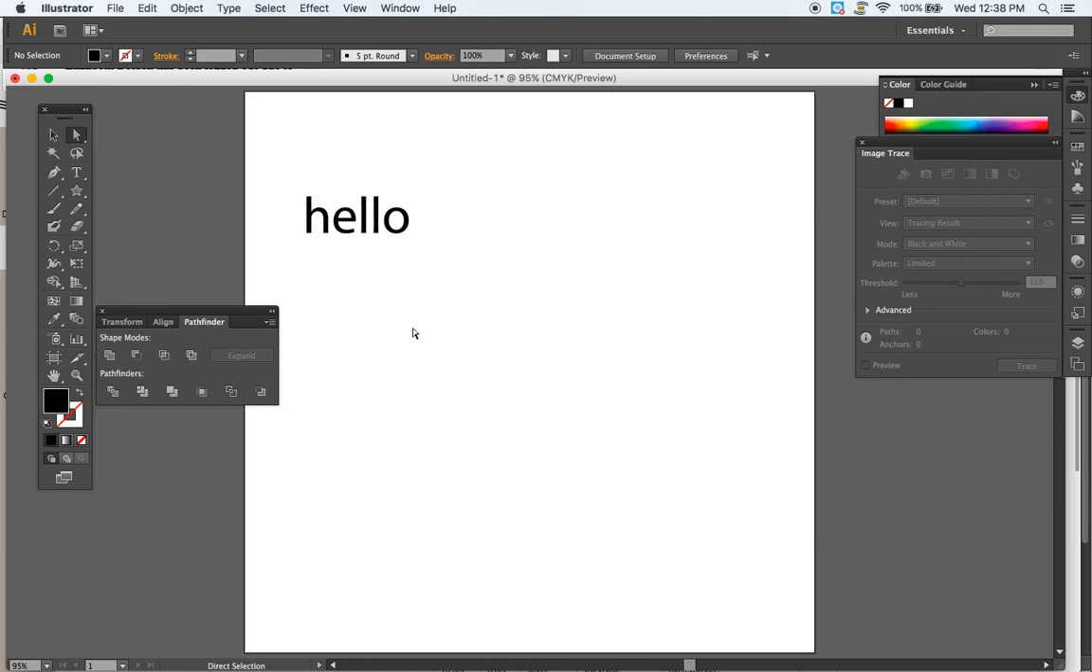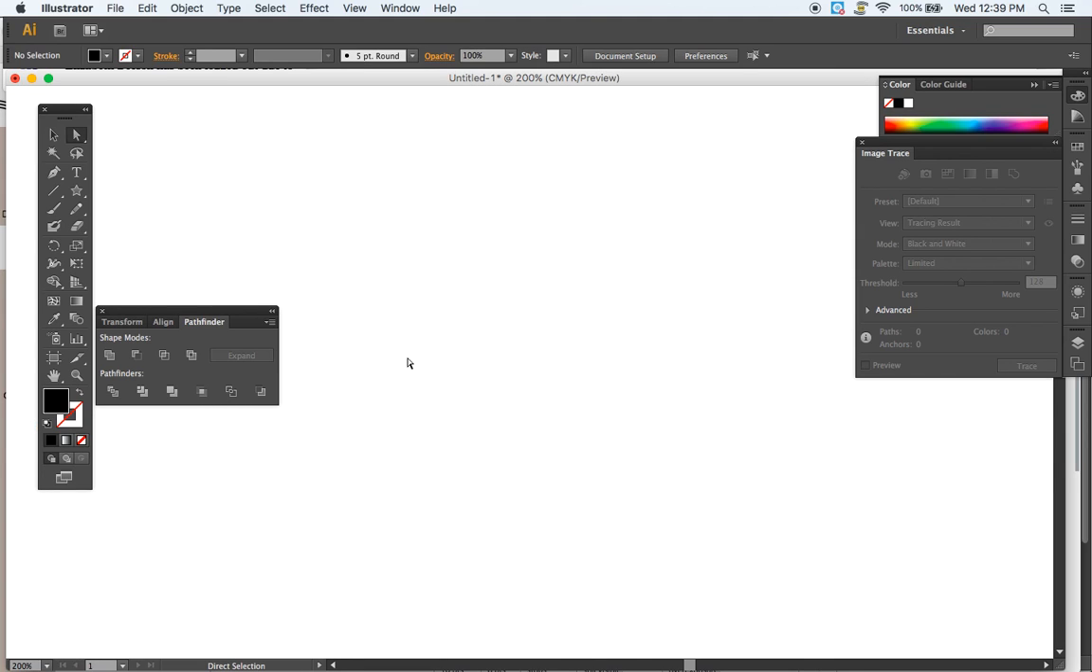Hey, today we're going to talk about the Pathfinder tool. The Pathfinder tool is going to give us more flexibility in modifying things like type, shapes, even some of the image traced images that we've been taking photographs of and then tracing into Illustrator. So this really can give you a lot more options as you're working through your projects.